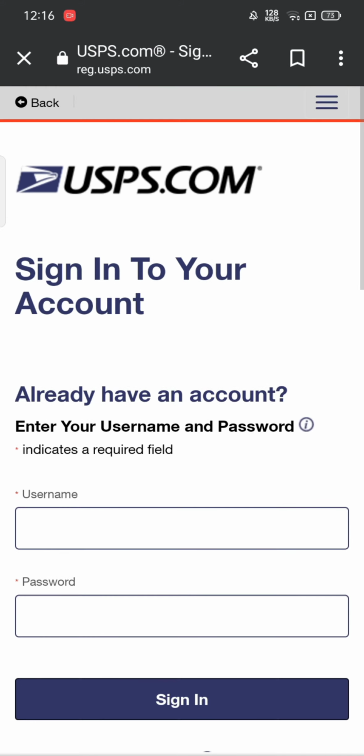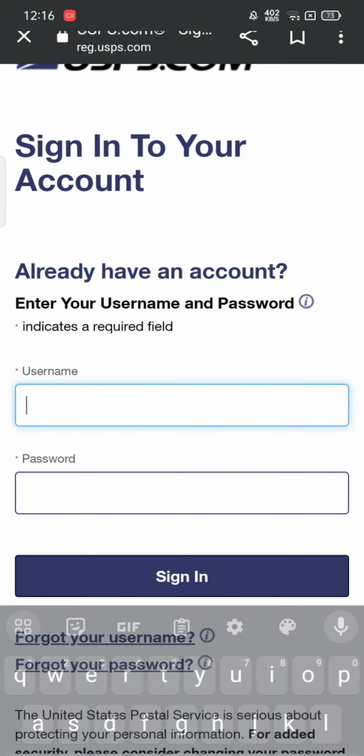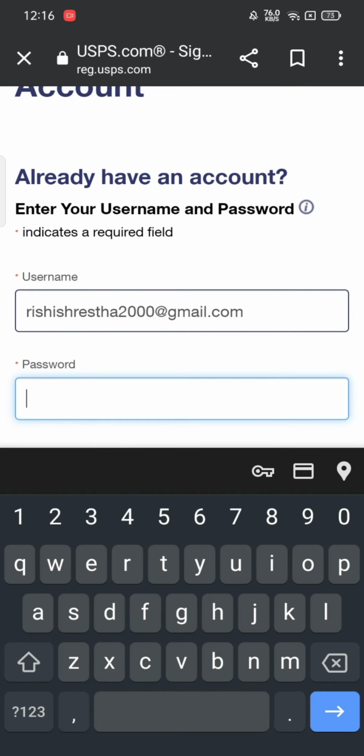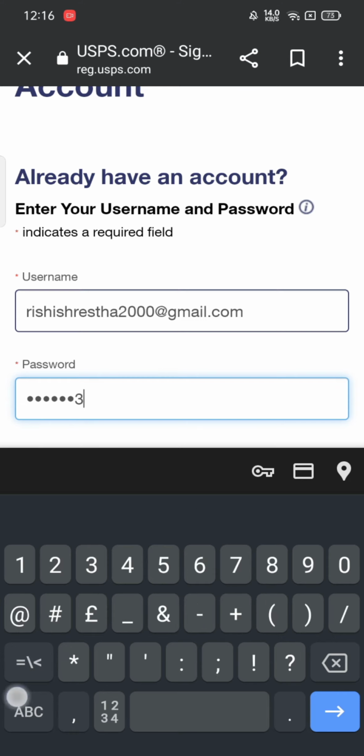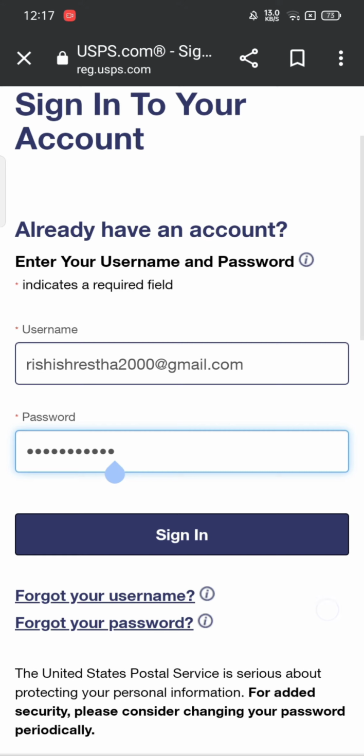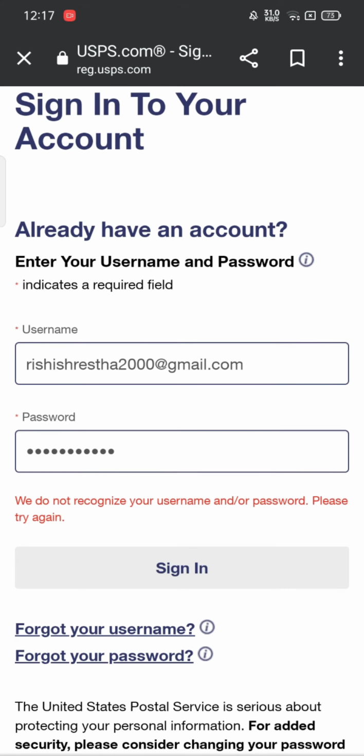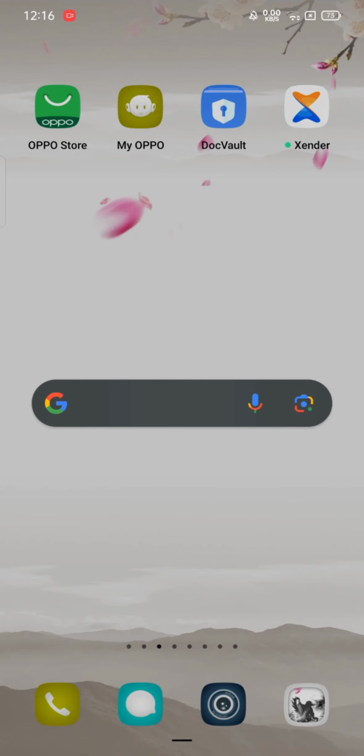Enter your username and password associated with your USPS account and click on Sign In. In case you don't remember your username, tap on Forgot Your Username. Click on Forgot Your Password if you don't remember the password of your USPS account. This is how you can log into your USPS account quickly and easily in just a few steps.